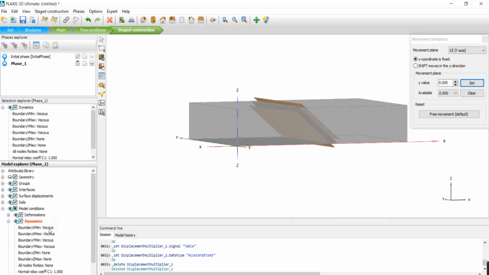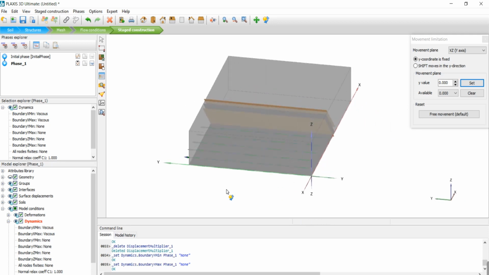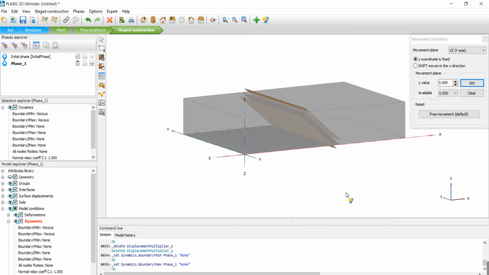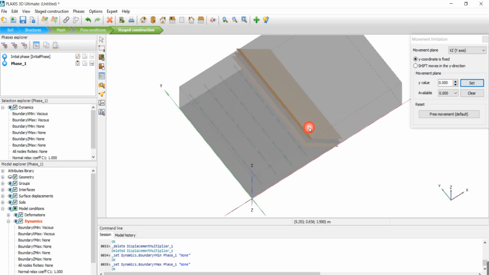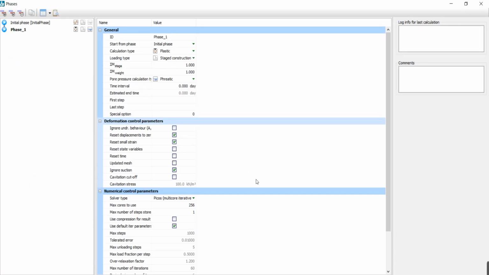The boundary x minimum and x maximum should be viscous, but the y minimum and the y maximum should be none. The z should be completely viscous because I just want to understand the movement, but if you want to understand the settlement, everything about the interaction of the movement, you can have the z direction. The system is going to move just around the y direction from left to right, creating this kind of fault here. So the boundary condition could be like this.